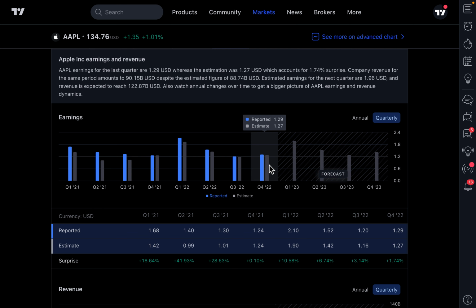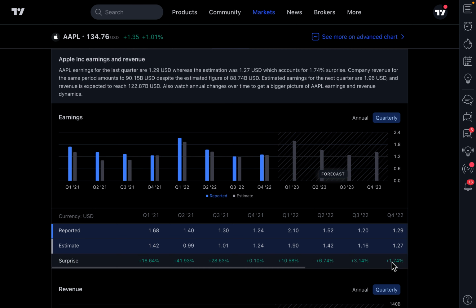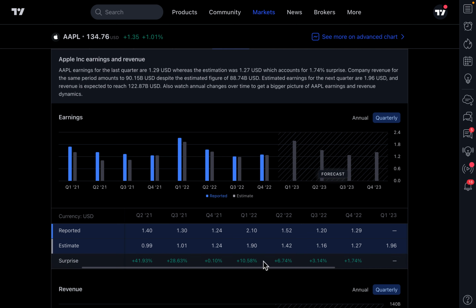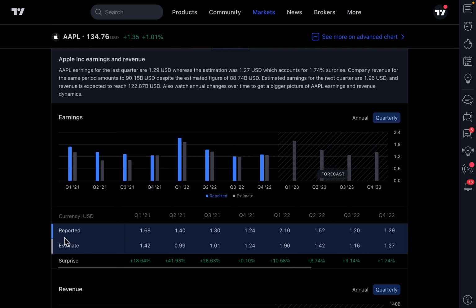Well, now you can see how often Apple beats the estimates. So Apple reported 1.29 earnings per share on Q4 2022. The estimate was 1.27 earnings per share, and that means Apple beat the analysts' expectations by 2 cents per share, and you can see the percentage here, 1.74%. So you can see all of Apple's, what they reported versus what the analysts said, and what percentage beat that is.